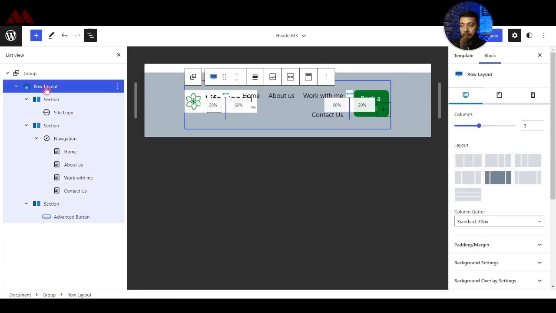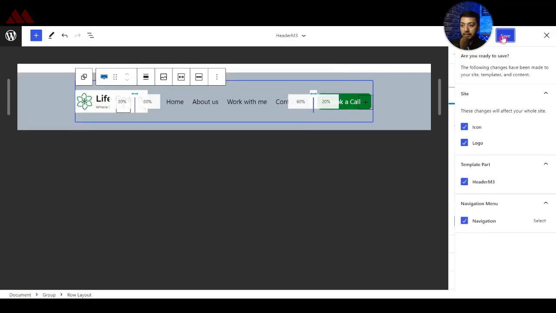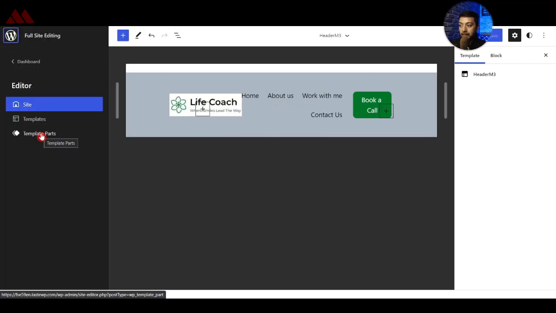And if we click on this main row block, we can align vertically as middle, so everything will fall in one line. So let's save this. So this will be our header. So we are going to use that on various pages. And once we are done with our header, let's go back in the template parts.